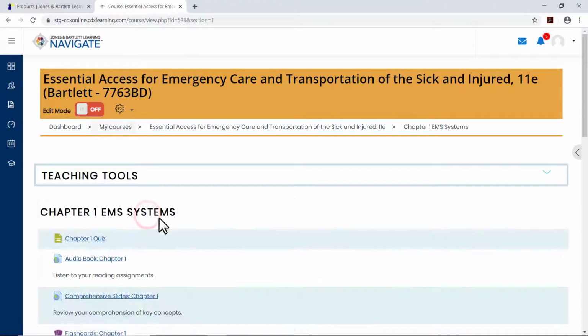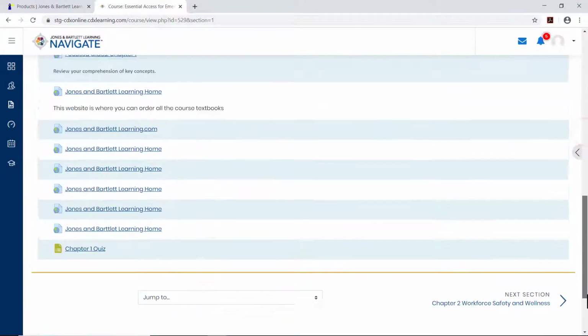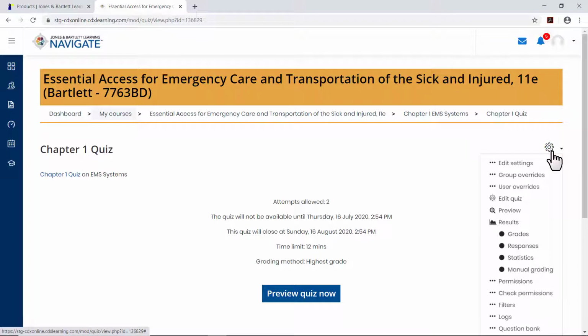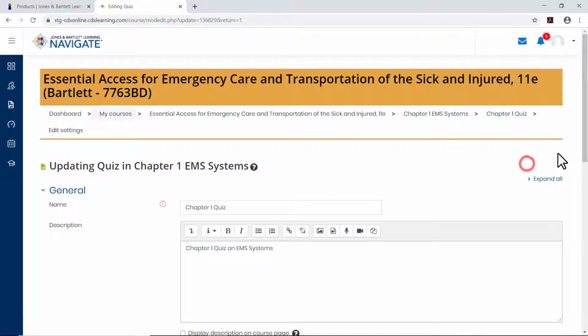Navigate to the course page where the quiz is located and click on it. On the following page, click the gear icon to the right of the page. This will display a drop-down menu with a host of action items associated with the quiz. To adjust the quiz settings, select the Edit Settings option.